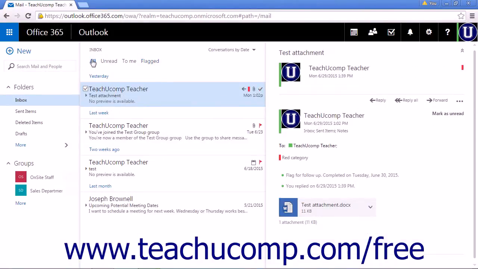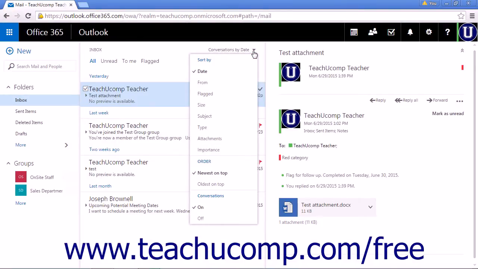You can set the sort order for messages in the inbox pane by clicking the Conversations By link. The default for this link is Conversations By Date. The options under Sort By are Date, From, Flagged, Size, Subject, Type, Attachments, and Important. You can adjust the sort order from newest on top, which is the default, to oldest on top.